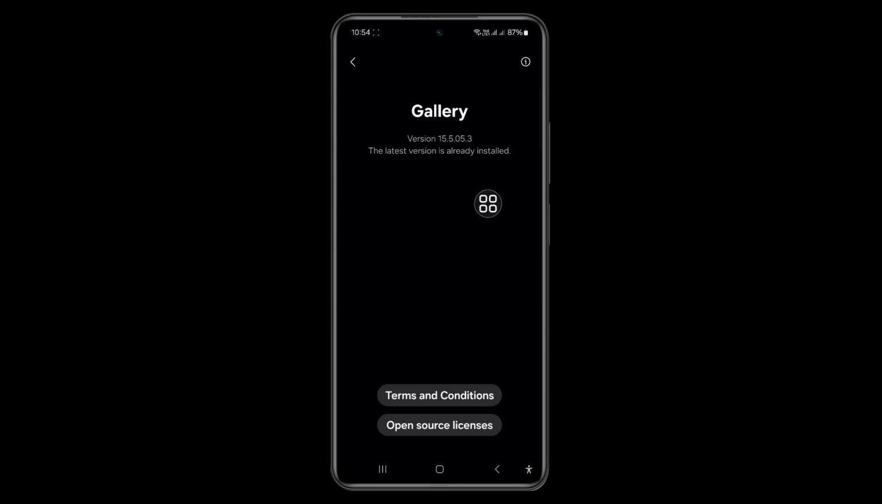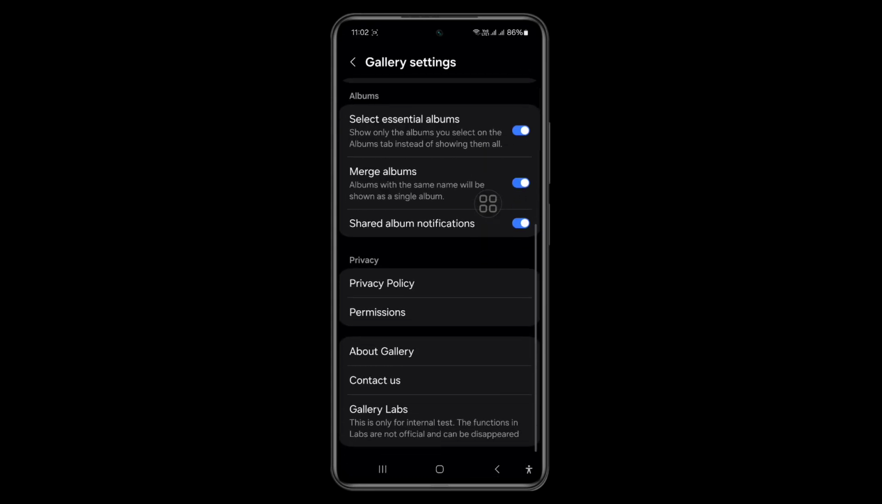Now gallery is available update already. Now click on 10. Gallery is enabled. Now go back and scroll down, tap on gallery labs.